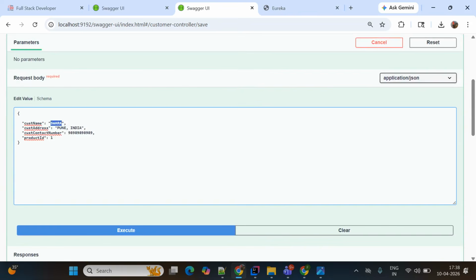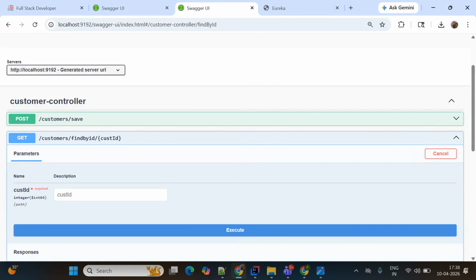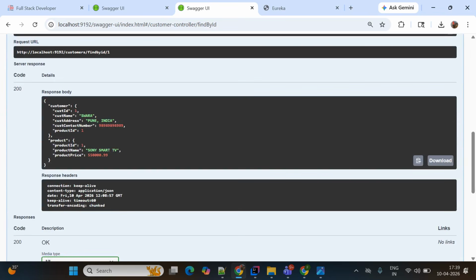Next I'm passing here, you can simply select Shubham. This is Pune, India itself actually, but we are giving a different contact number here. He purchases the second product. Execute. It means it's also working as expected. Now try it out. Passing the first customer here. We are able to see data as well. It means it's working as expected here.